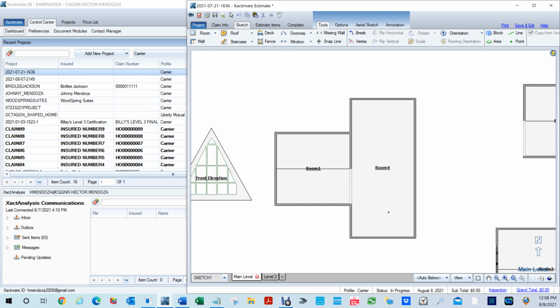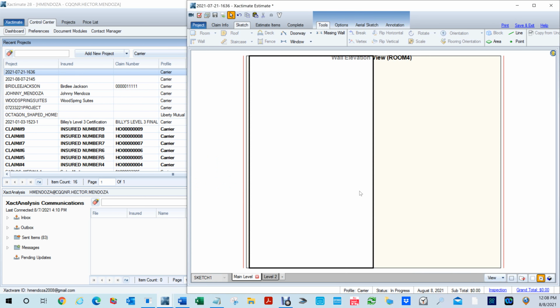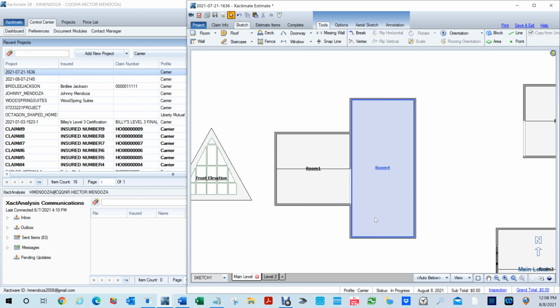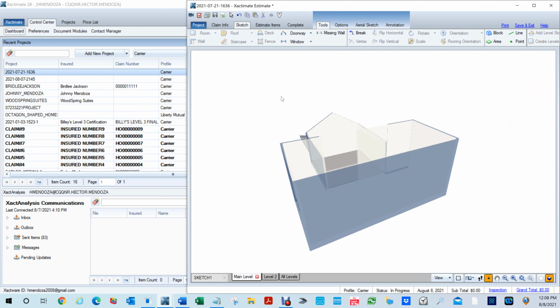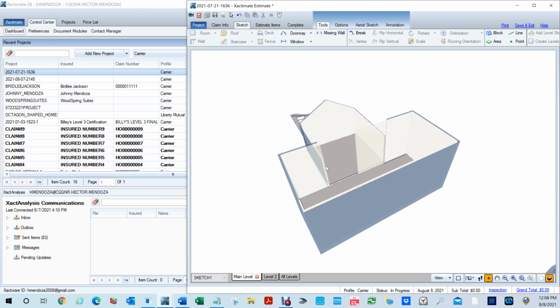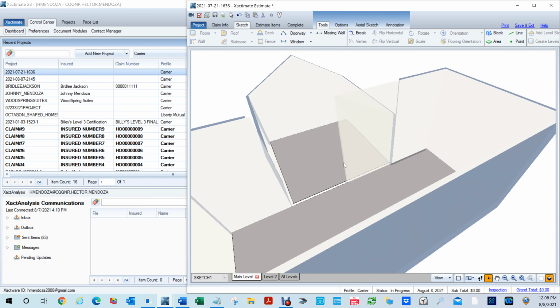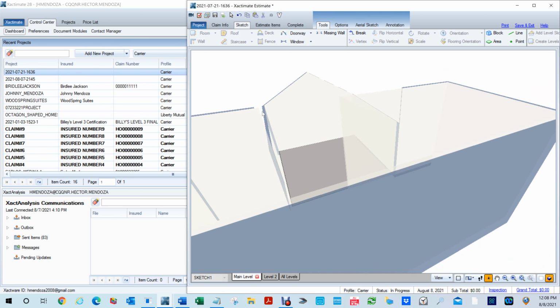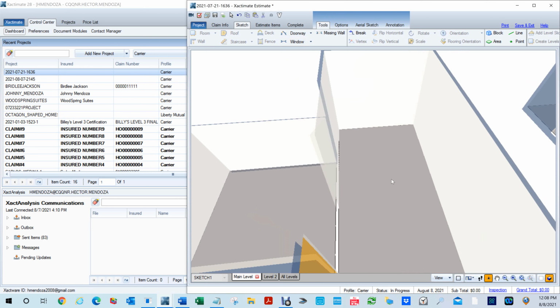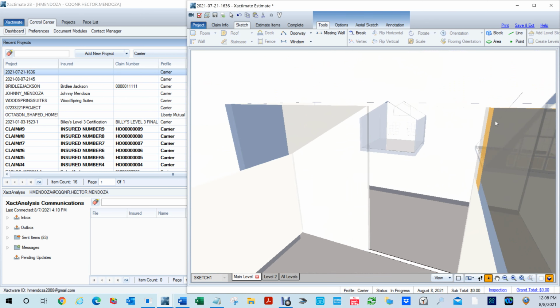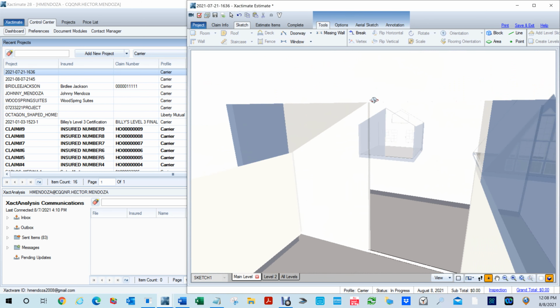So if I go to 2D, you see everything's missing, right? So let's go to 3D. Now I'm missing this whole wall here, which is not correct, because what I need is part of this wall here, because that wall should go like this, and there should be a wall right in here.